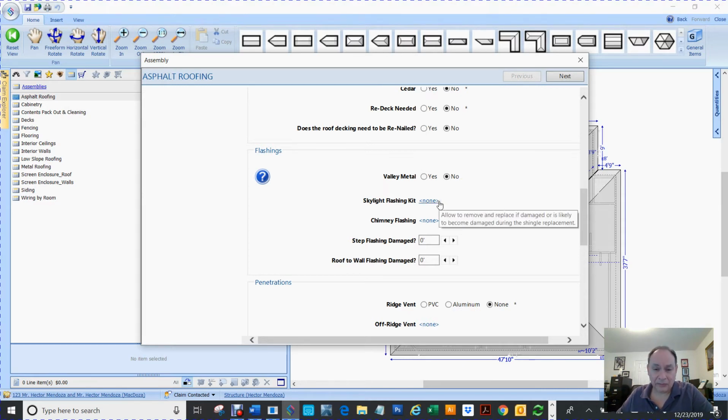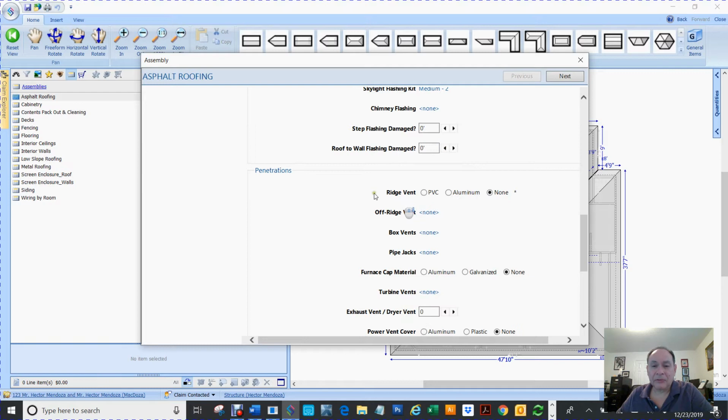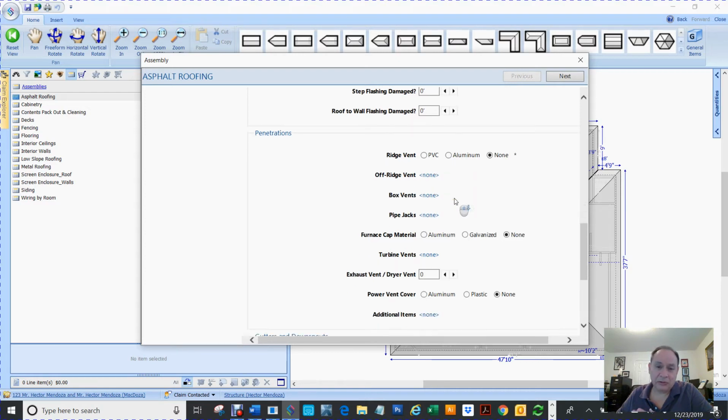Is there a skylight? If there's a skylight, is it a medium or large? Let's say there was a medium and there was one of them. Sometimes there's two, so you could type two. Step flashing, a lot of people don't pay for step flashing. Some insurance companies do, but we'll leave that off. Then we're going to go into the ridge vent. Is there a ridge vent? If there is, PVC, aluminum, right now we're just going to say no.